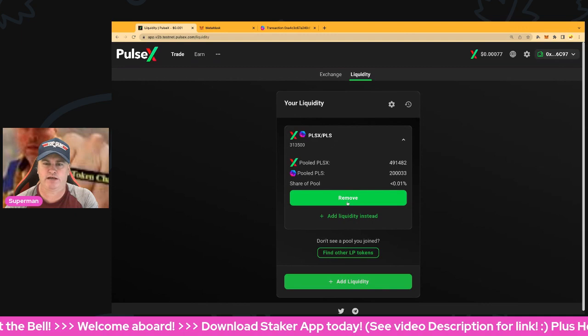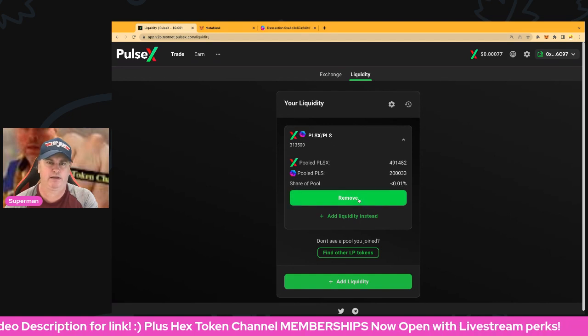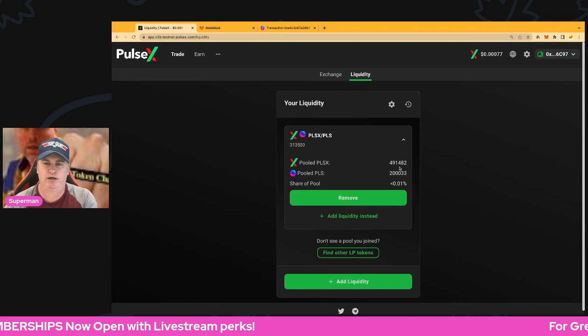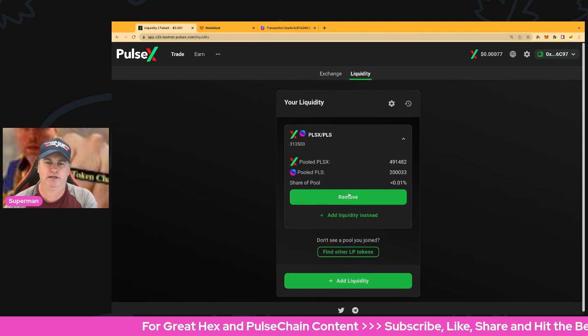It also gives us now the ability to remove liquidity. So very, very cool. We've got the pool PLSX, pool.pls, and our share percentage. Now remember, if there's any impermanent loss, that will show up in the ratios that we had at the beginning. So when you add liquidity, you must keep an eye out on how much you put in and how much you're getting back, because the PLS ratio may have changed. You'll be getting different values back, and these will all be at different prices. So take that into account.